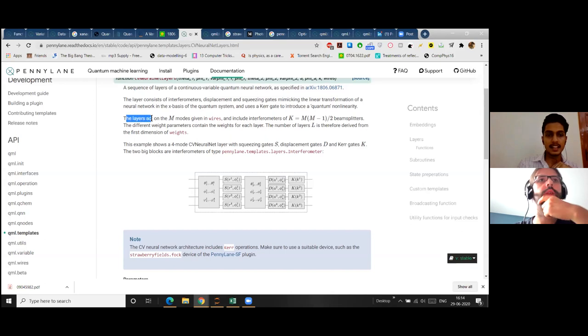Like it's written right here, the layer acts on M modes of given wires, so it includes the interferometers. In case we have M equals 3, there are 3 beam splitters. So if you have 3 wires, you probably want to have 3 beams. Okay, this formula, M into M minus 1 by 2, gives us 3 beam splitters.